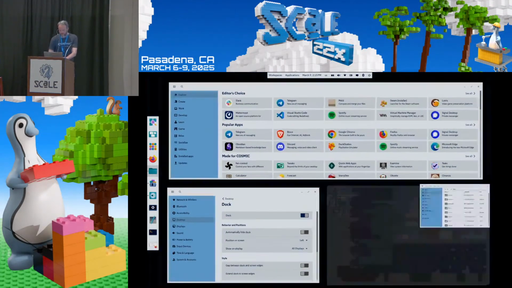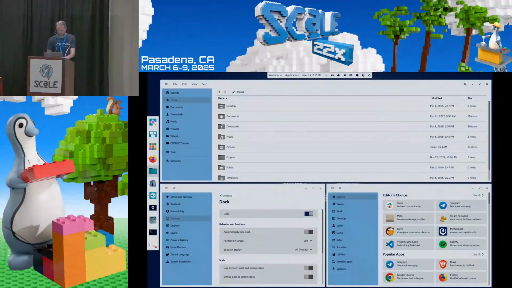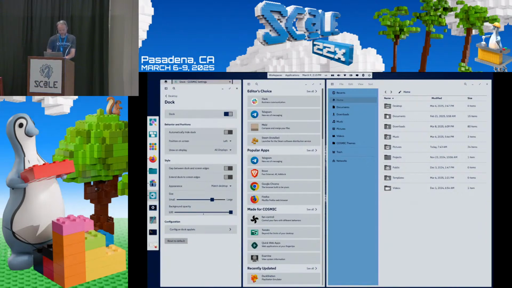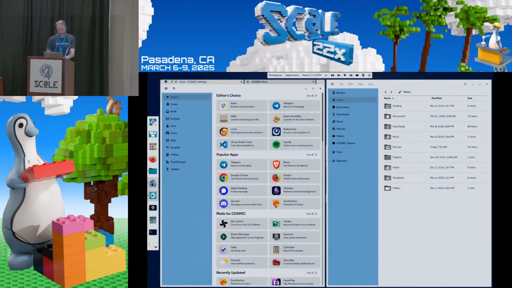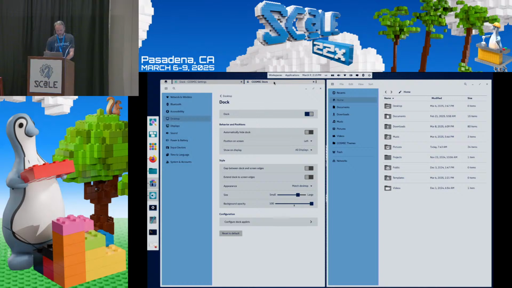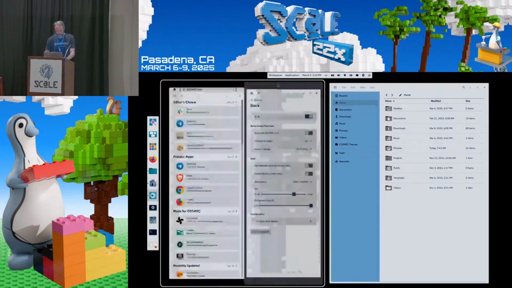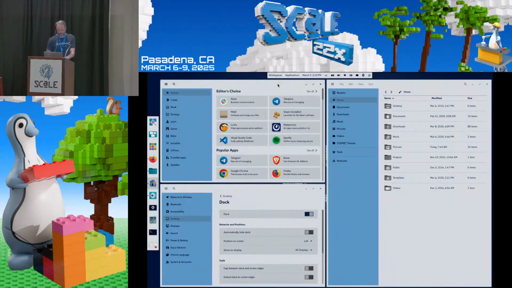I can also swap windows. So if I want to move my files and swap it here, we've just swapped our windows. I can also stack windows. So if I want these two on the left stacked, I can grab this window and put them together. And now I have windows inside of tabs. Where am I? There we are. And then I can pull that window out of the tab.